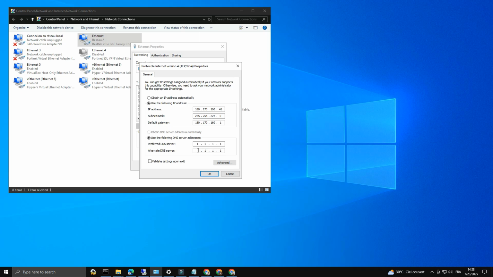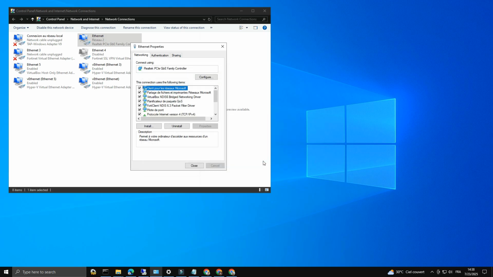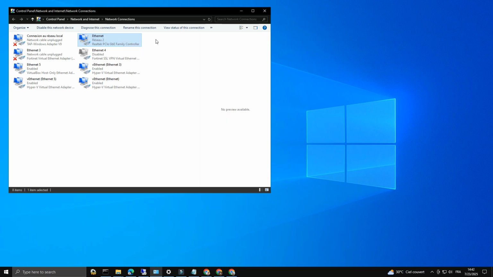Preferred DNS server 1.1.1.1, alternate DNS server 1.0.0.1. Click OK to apply the changes. This switches your DNS to Cloudflare servers, which are often faster and more reliable.